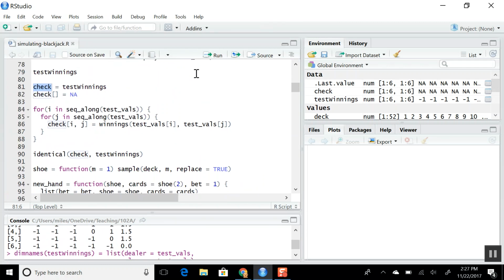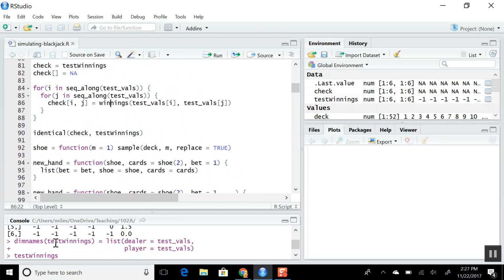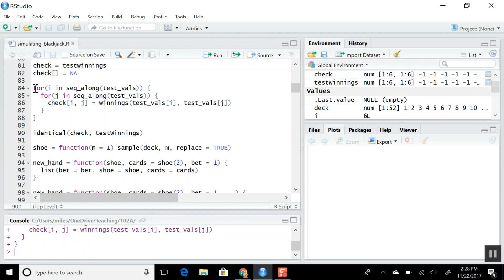And what we're going to do is run through and just see if our winnings function returns the values that we expect. So we go through each cell in the matrix and plug in 0 and 0 into the winnings function to make sure we get back what we expect. The test winnings matrix represents what we expect. And then we will run through this loop, which goes through every cell.